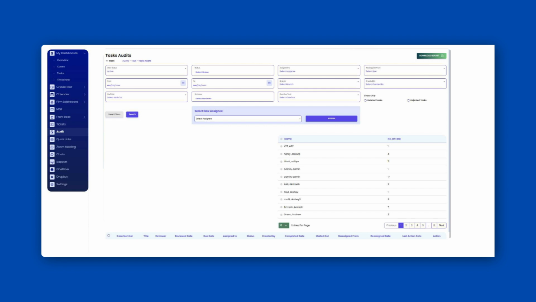Task audits is your bird's-eye view of every task in your firm. Here's a real-world scenario. Your managing partner asks how many RFE responses are due this month across all attorneys. Instead of checking individual cases, you can filter the task audit by task type and due date range. Instant insight into your firm's RFE workload.